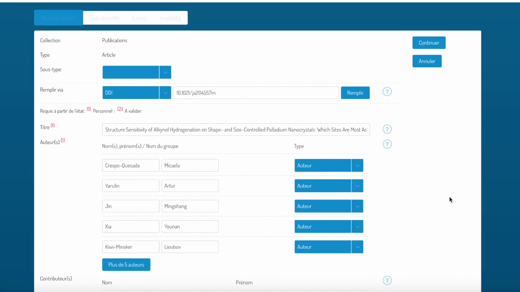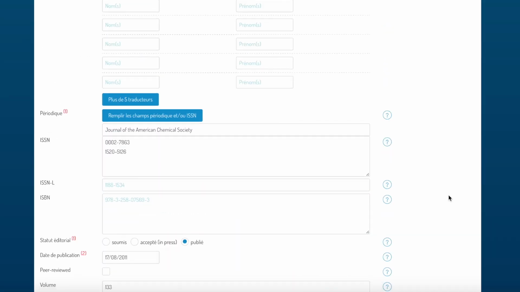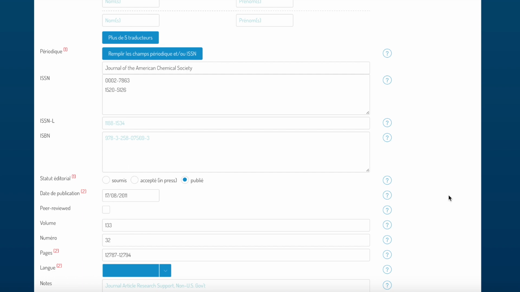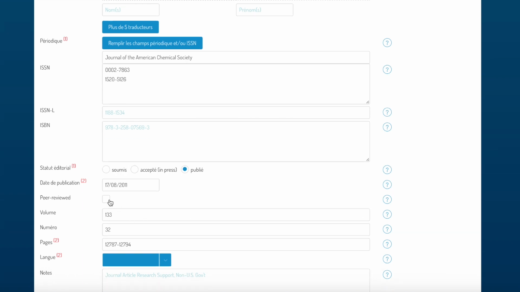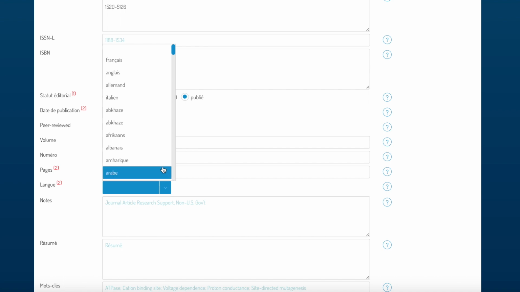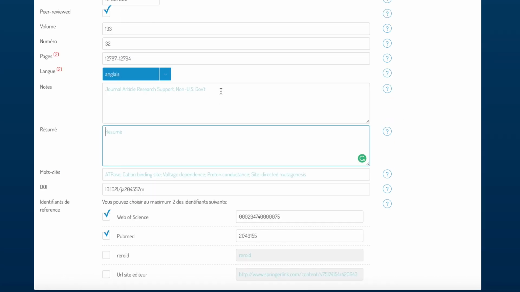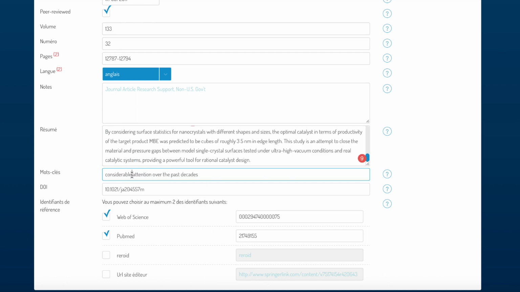You have to, of course, in any case, double check to see if the metadata is correct and complete the other things which are not imported from your DOI. For instance, that the article is peer-reviewed, the language of the article, and do not forget to enter your abstract and some keywords as well. Now, these two fields are very important for your publication to rank properly in Google and Google Scholar. So if you want a publication to show up in Google Scholar and people to find it, then remember to fill in these two fields.